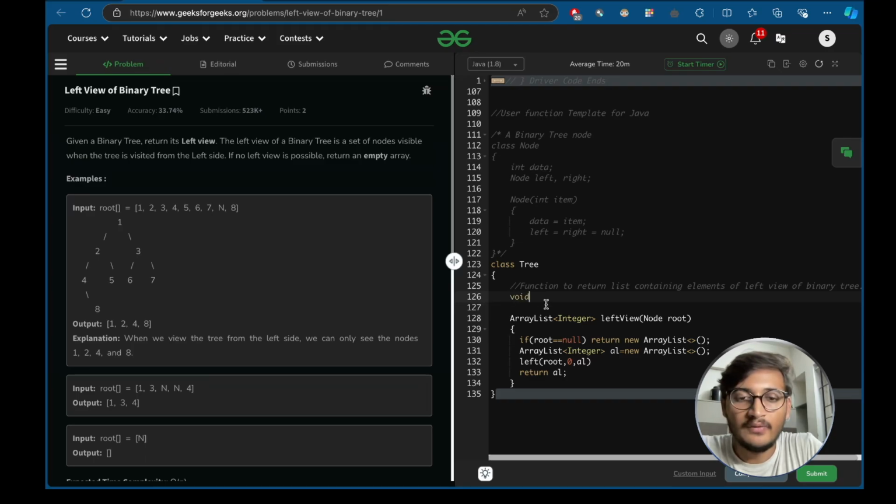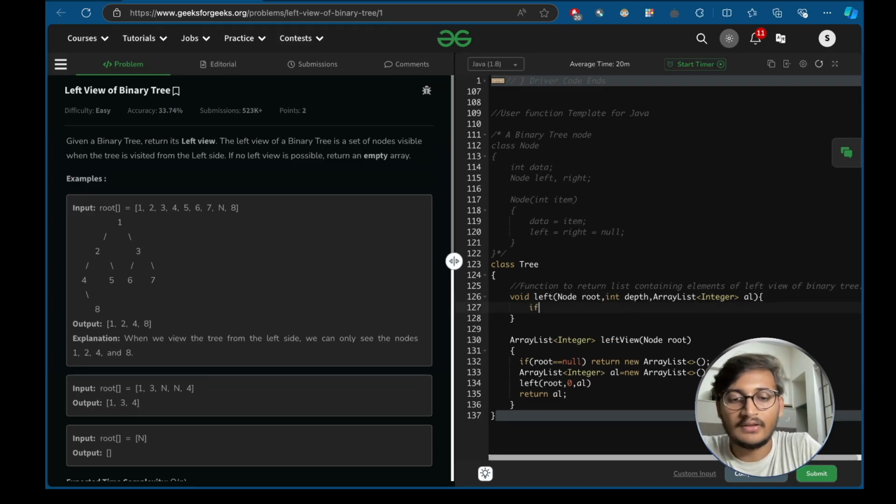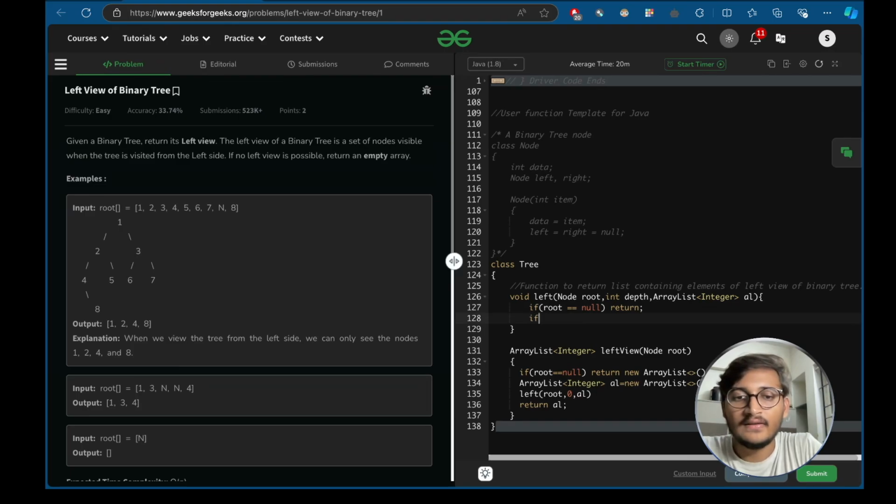Now let's write this left function. Its return type will be void, as we will only be updating the array list. So void left, and we will receive our node root, then the depth, and after that an array list of integer, named al, the same as we defined here. Now let's handle the base case. If root is equal to null, we return from there. Another base case that I told you about is to check the depth and al dot size. If our depth is equal to al dot size, then we have to add that node into our array list. So al dot add root dot data.